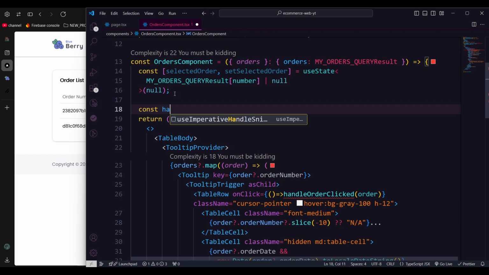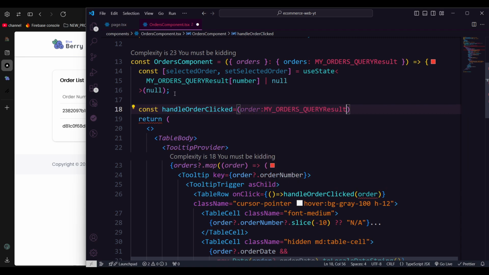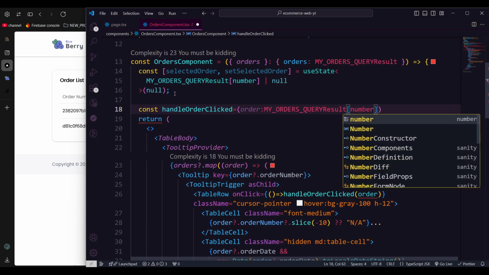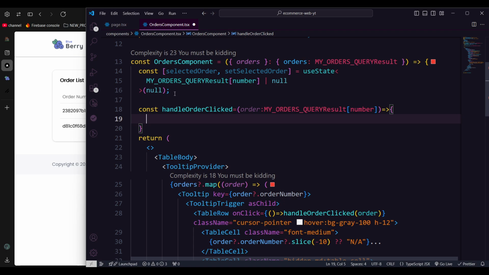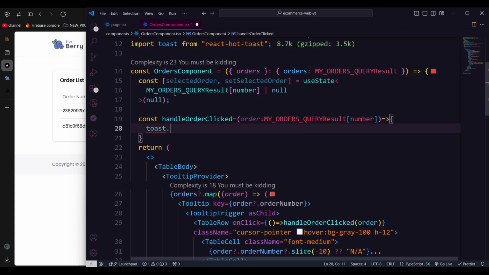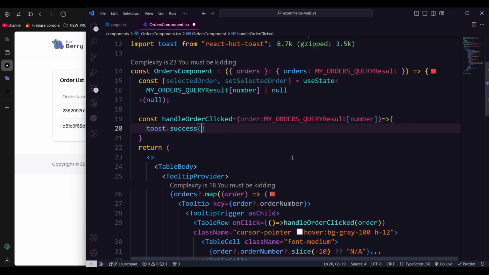So now I need to get that function here. It should be const handleOrderClicked, and there I'm gonna take the order, which is my order result query, and I'm gonna take that as a number parameter. And here let's define the function. If I just put toast.success 'order clicked', you're gonna see if it's working. You see the order clicked, so now we know it still works.